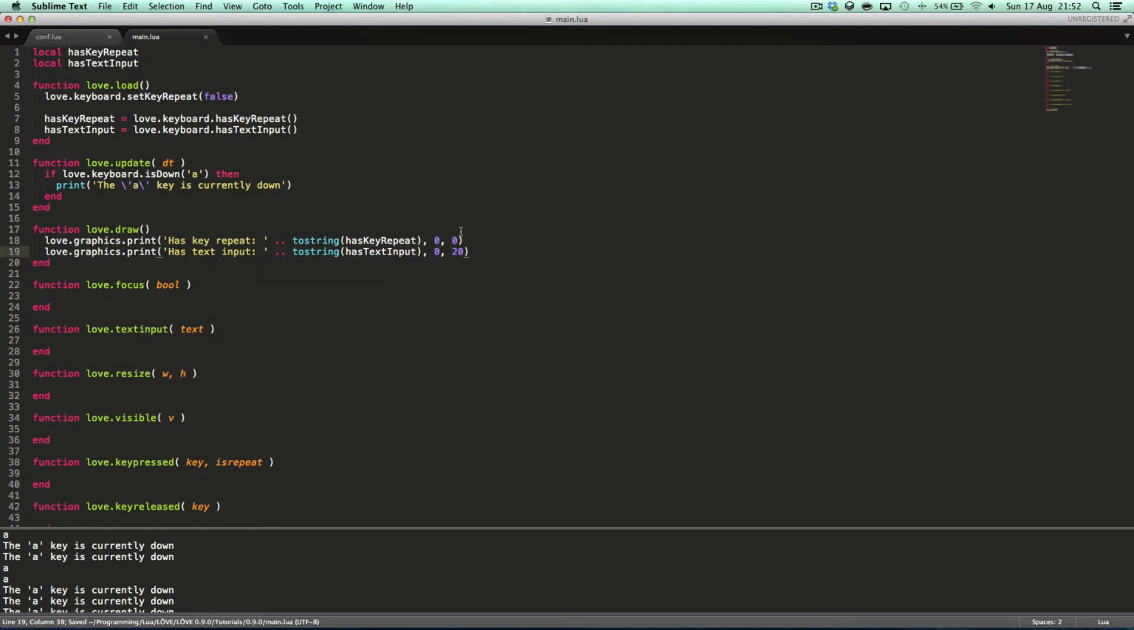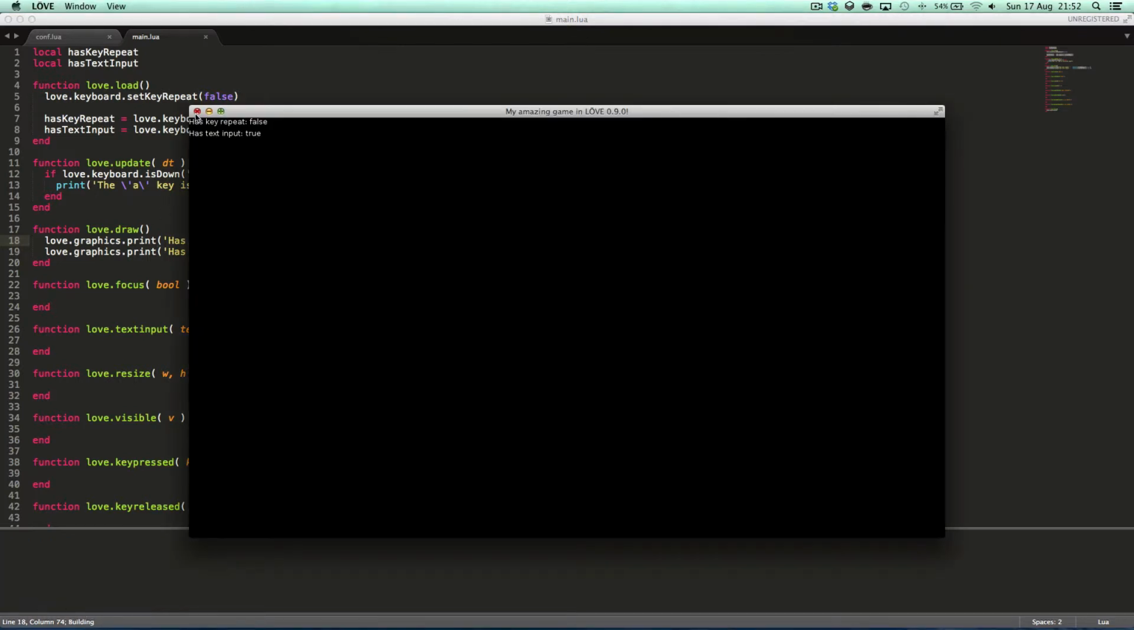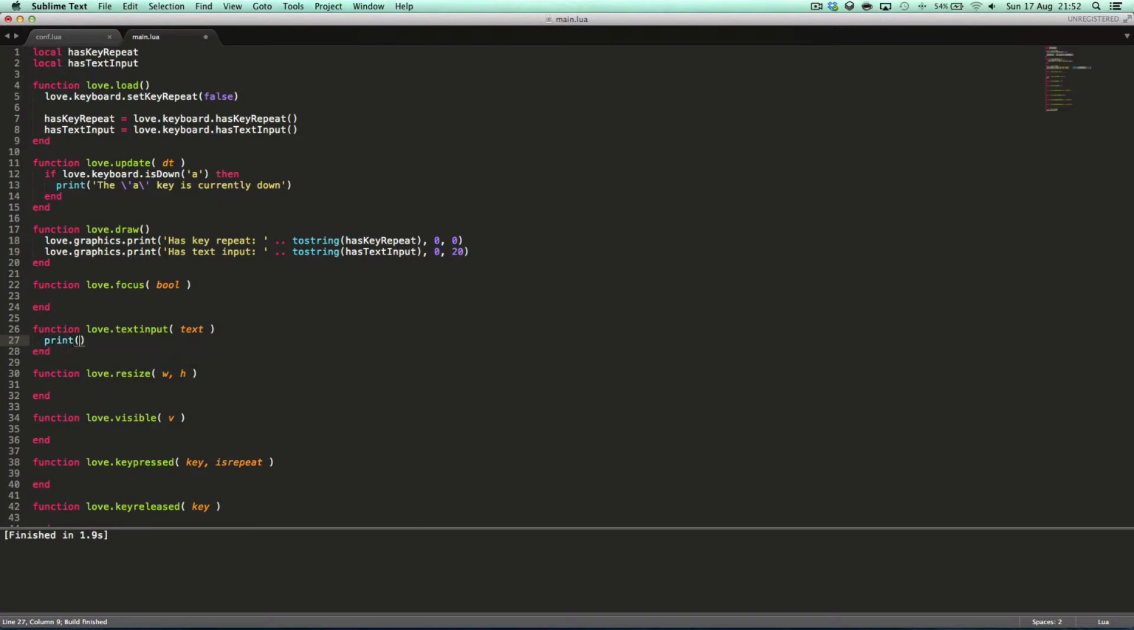Oh, they're the same length. Well, other than this, that's just something that I found funny. hasTextInput is true, which means if we print, this doesn't return UTF-8, but this does.